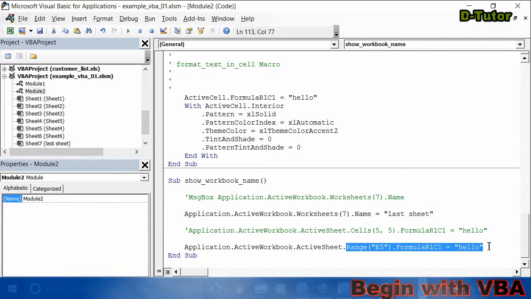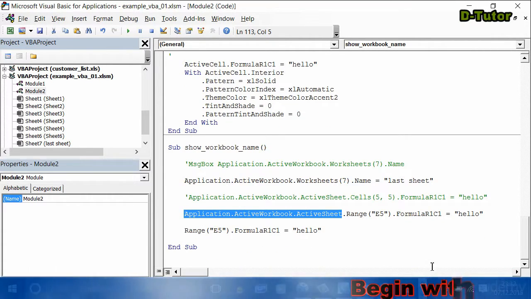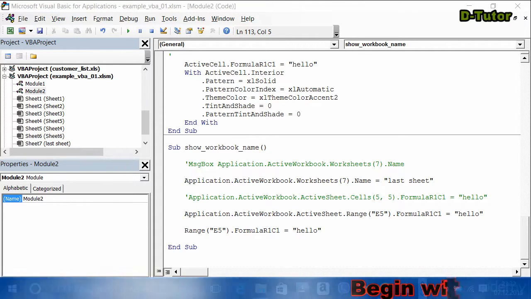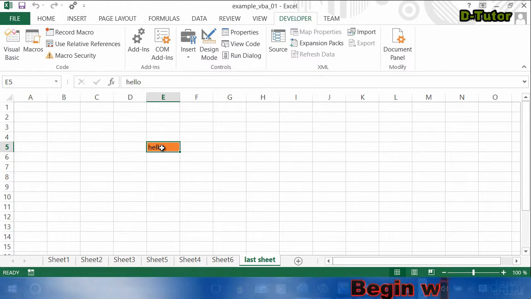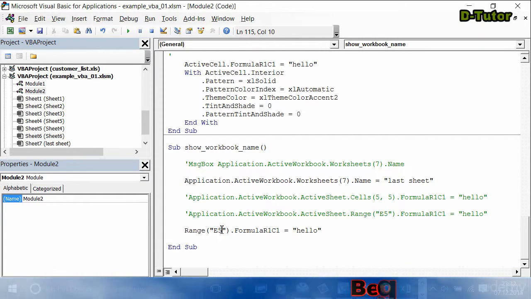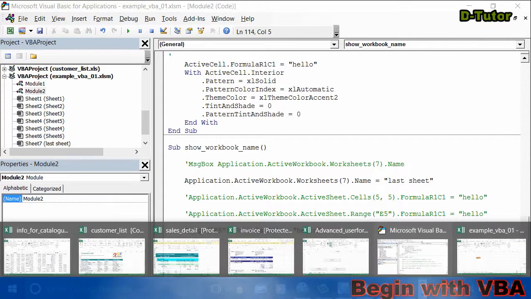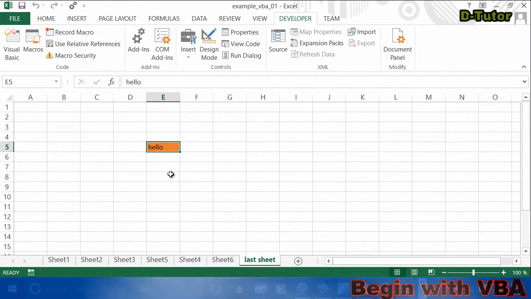I can also use only this part because this is redundant information, but for clarity's sake I can use it. But if I use that in this way, going back to my example, cancel this, go to my editor and use only this one, forgetting Application.ActiveSheet, forget this, and then I execute, go into my sheet, and I see the same results.